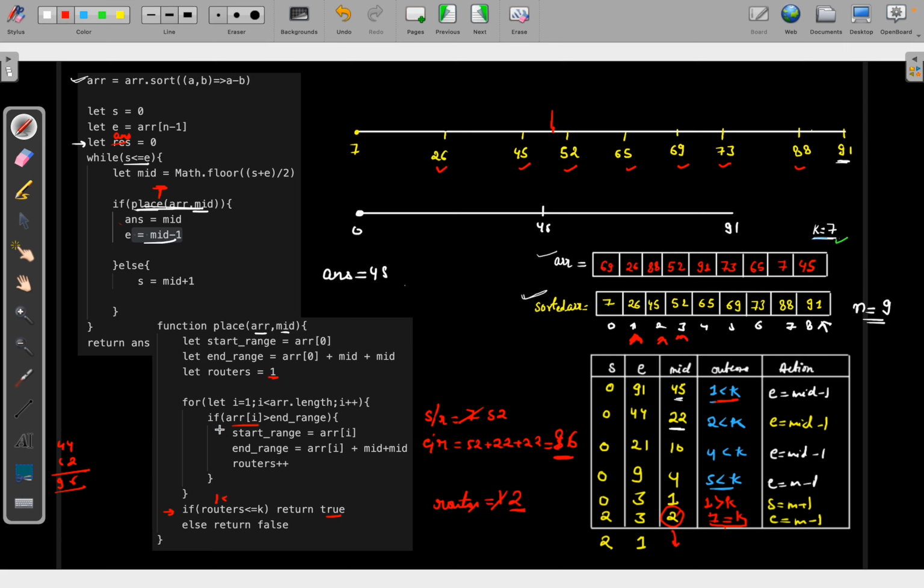Okay. And again now after this, I plus plus, I will check the new array I. Sorry, 52 till I have checked. I will check: is 65 greater than 96? No. Is 69 greater than 96? No. Is 73 greater than 96? No. Is 88 greater than 96? No. Is 91 greater than 96? No. And that's the end. And I will return true if routers is less than or equal to k. Yes, router is 2. We have k equal to 7. So yes, it is less than, I will return true.